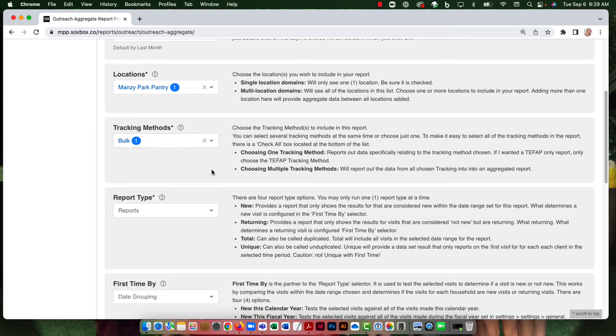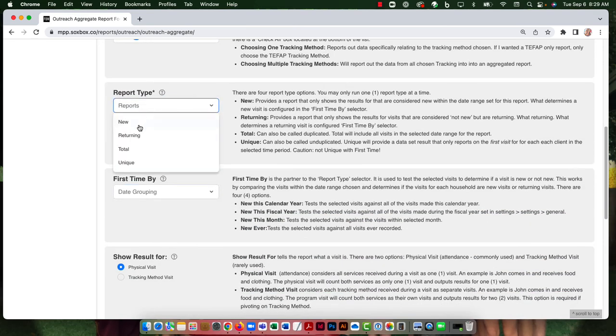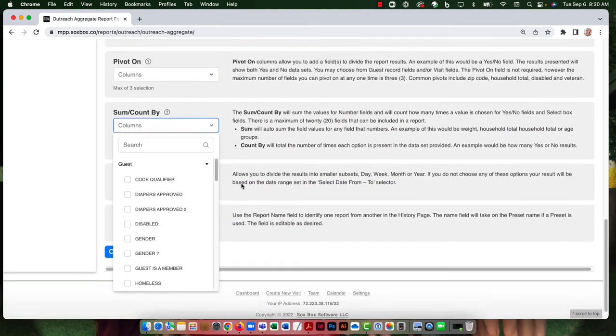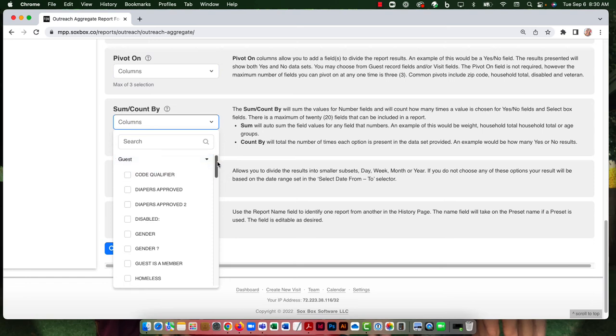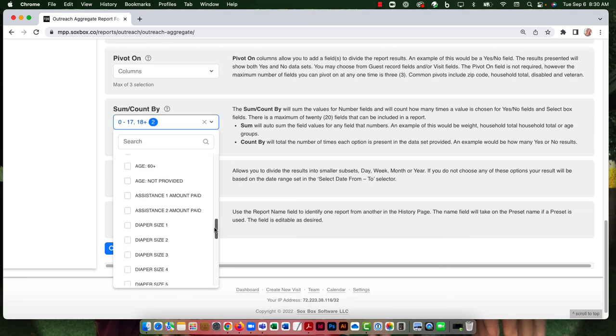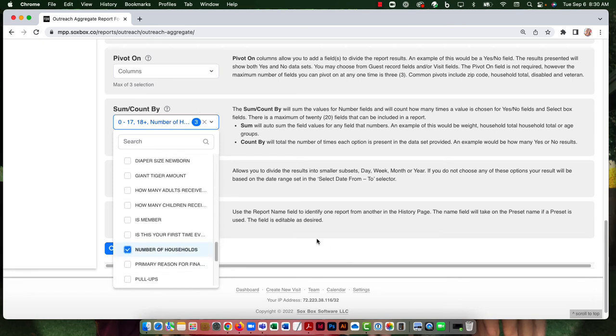I have 2 within this bulk now. I am going to do total so that it adds all my bulk numbers together to give me the numbers that I'm trying to collect. And then I'm going to go to the sum count by. These are the guest fields. I'm going to go down to the visit fields, which start here. I did have my 0 to 17, my 18 plus, and then I also had my number of households. So I'm going to check that one.